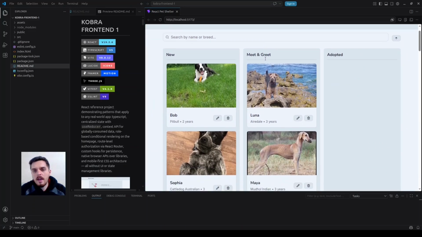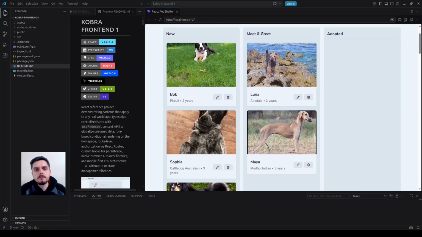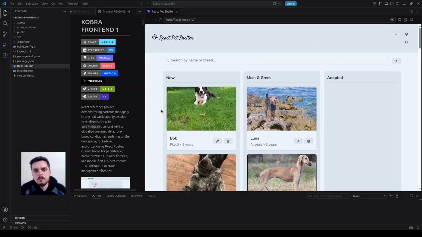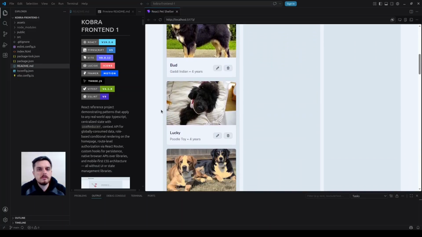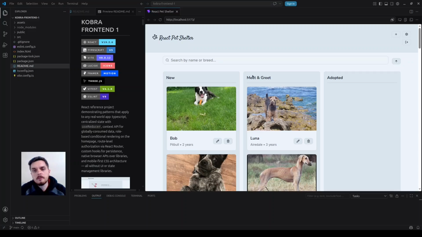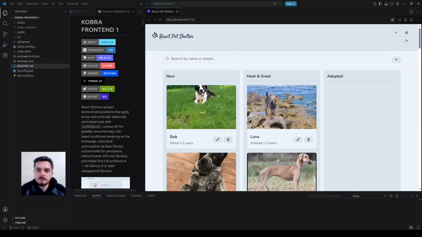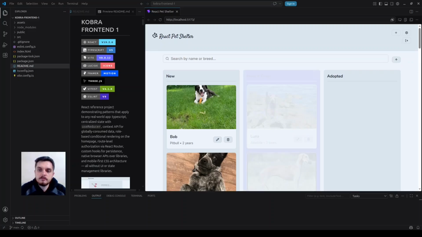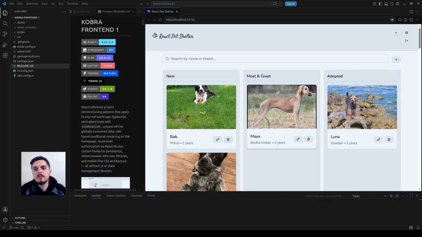Here we will have three columns. The new one will show the dogs for adoption. Meet and greet the dogs who are to be presented to the caregivers. And then we can move dogs across the categories.